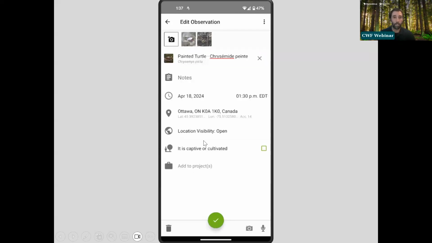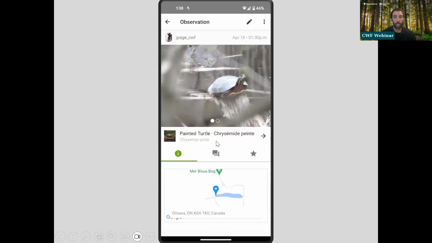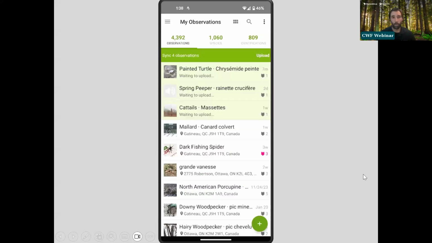Remember, we have internet connection now because we're back at our Wi-Fi. And it shows up here. We can tap our check mark. Painted turtle is now labeled there. We tap the arrow back, and we're back to our observation page where we now have all our identifications. When we're ready to submit them, we tap the upload button, and they will sync up with our iNaturalist account, both on the website and on the app.